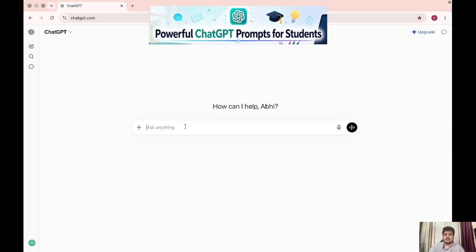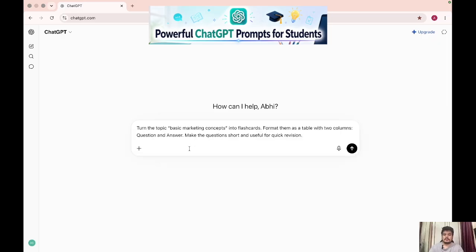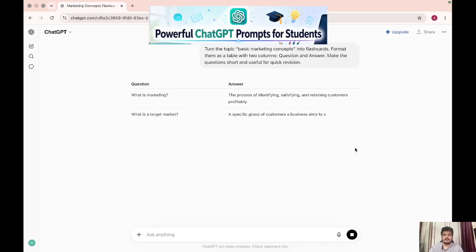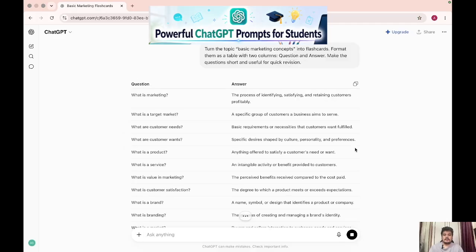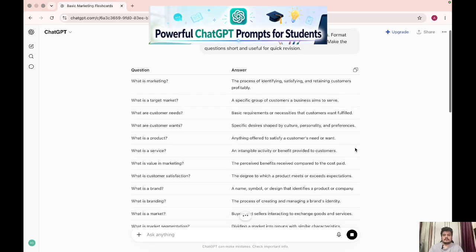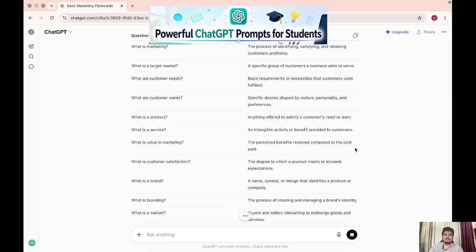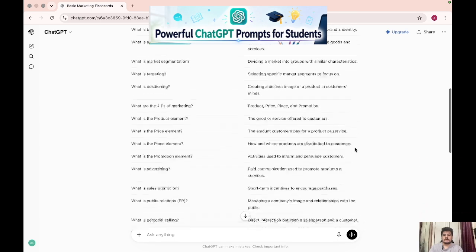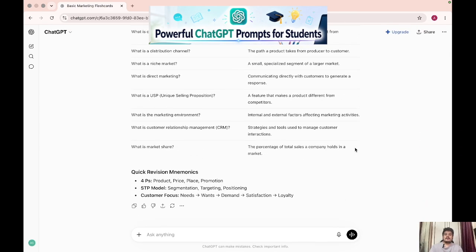So now I'm asking ChatGPT to create flashcards for this topic, basic marketing concepts. So as we can see, there are questions and answers in 2 columns in tabular form in the form of a flashcard, and it's easy to revise than to reread the whole book or whole concepts in a detailed manner. So now you get a clean flashcard table. This can be used before exam, quizzes, presentations, or class discussions. You can also improve it.